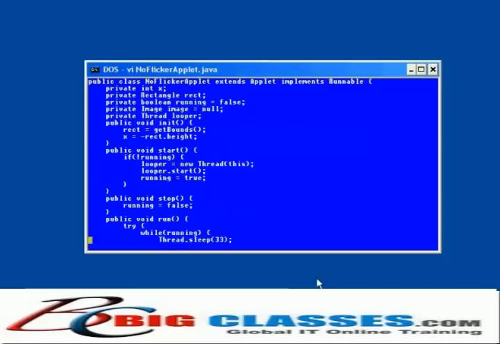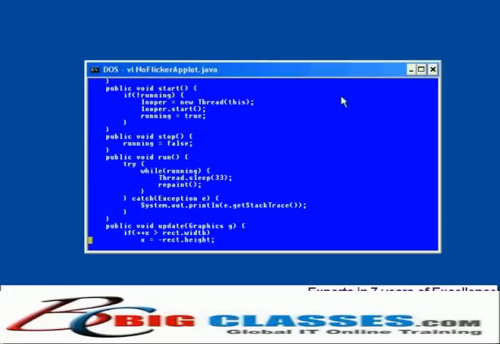To turn off the animation, all that needs to happen is the running flag gets set to false. This is the animation loop that contains the call to sleep and the call to repaint. As you know from the previous examples, the call to sleep times the animation frame speed, and the call to repaint instructs the browser to make a call to update.